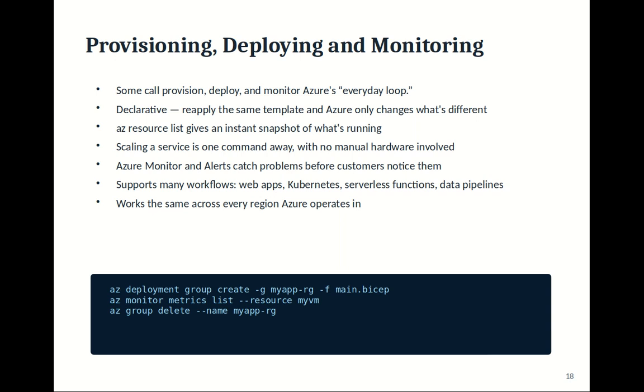Provisioning, deploying, and monitoring. Some call provision, deploy, and monitor Azure's everyday loop. Declarative: reapply the same template and Azure only changes what's different. az resource list gives an instant snapshot of what's running. Scaling a service is one command away with no manual hardware involved. Azure Monitor and alerts catch problems before customers notice them. Supports many workflows: web apps, Kubernetes, serverless functions, data pipelines, AI workloads. Works the same across every region Azure operates in.